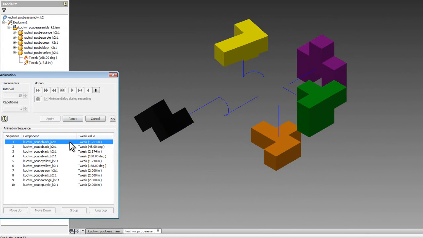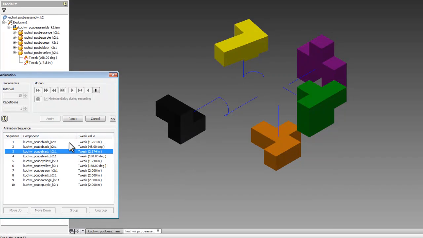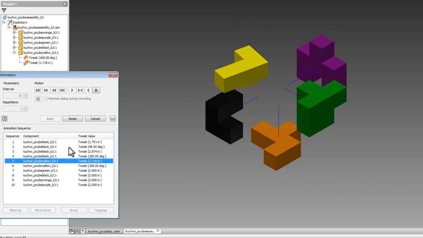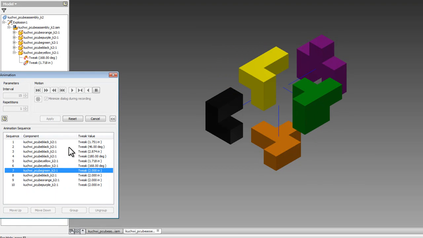You notice everything's going to be highlighted here as it happens, but what's happening is all of these are going separately, and so it takes a little bit of time, and for the entire part to come together, you have to sit there for a while.